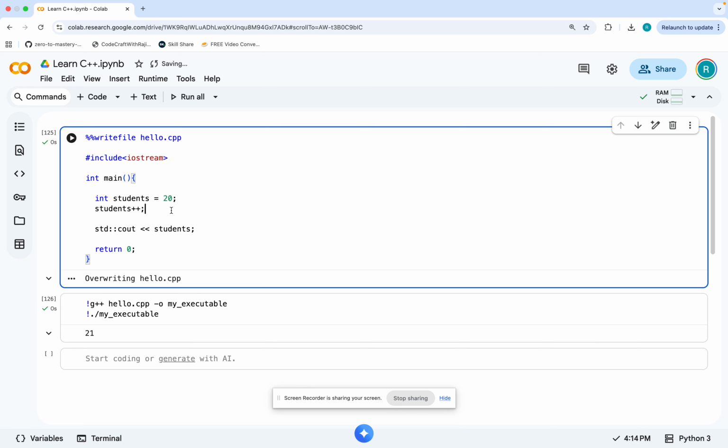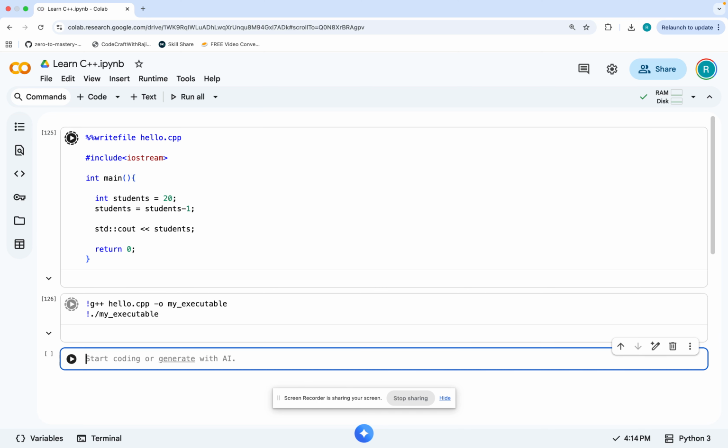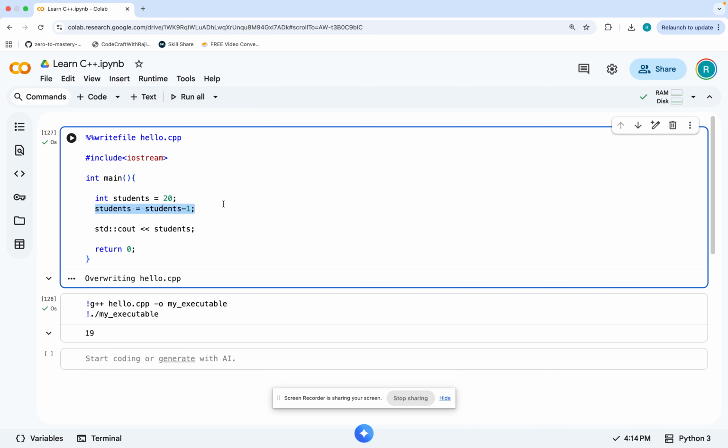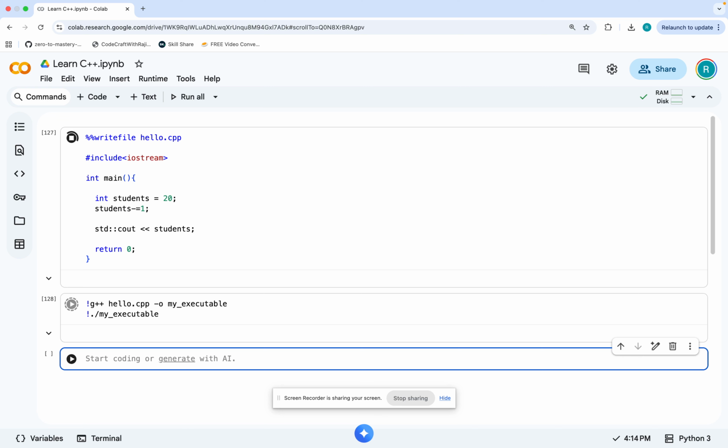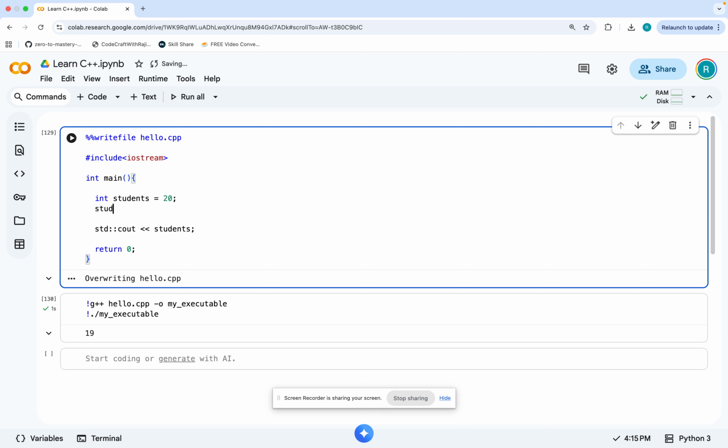Let's also do subtraction over here. Again, the basic one is students is equal to students minus 1. This is the easiest one, and it will print the output as 19. Or else what you can do, students minus equal to 1. This will also print the output as 19. Or you can say students minus minus.